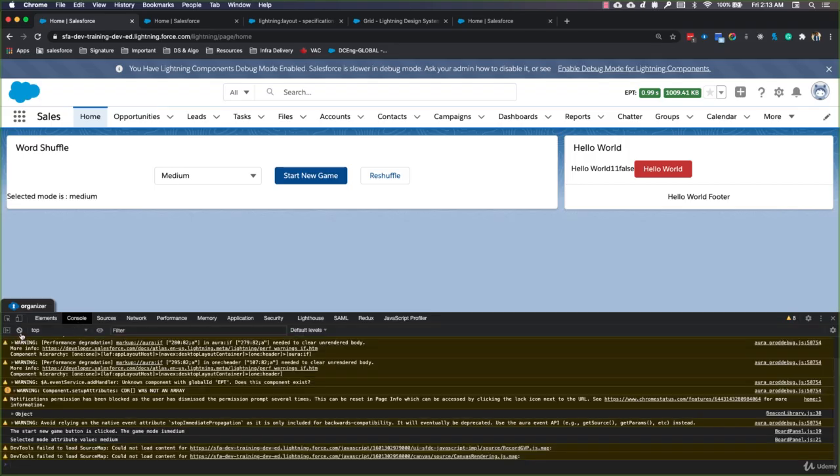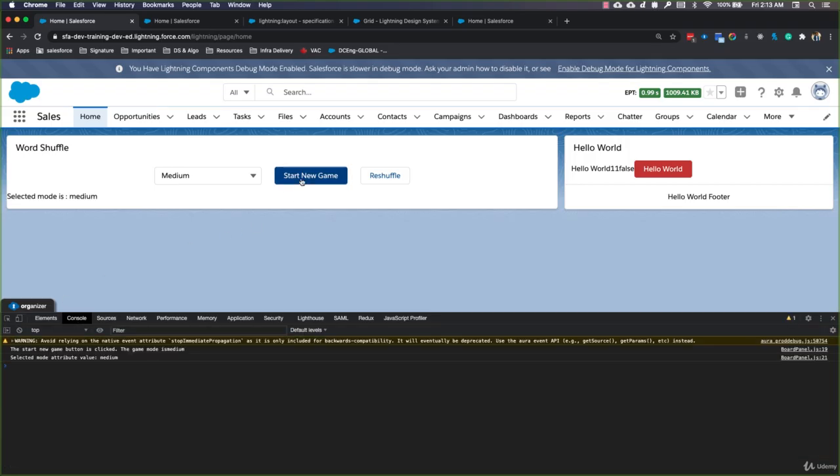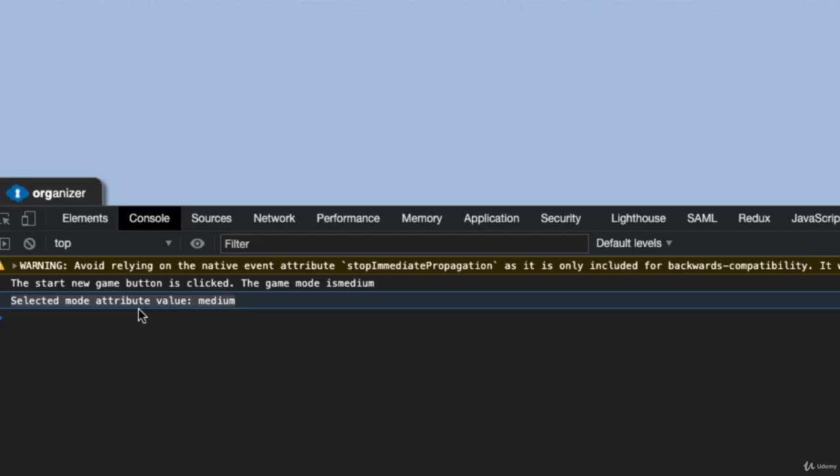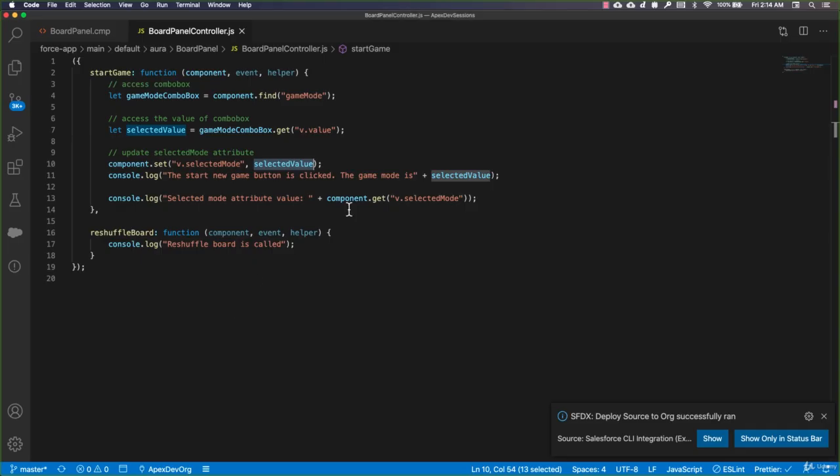go to console, clear everything and click on start new game. So here we see our another console log which prints the attribute value, and we are getting this value using the get method inside our JavaScript file. So always remember, if you want to set the value inside an attribute, then you use component.set. If you want to get the value, then you use component.get.